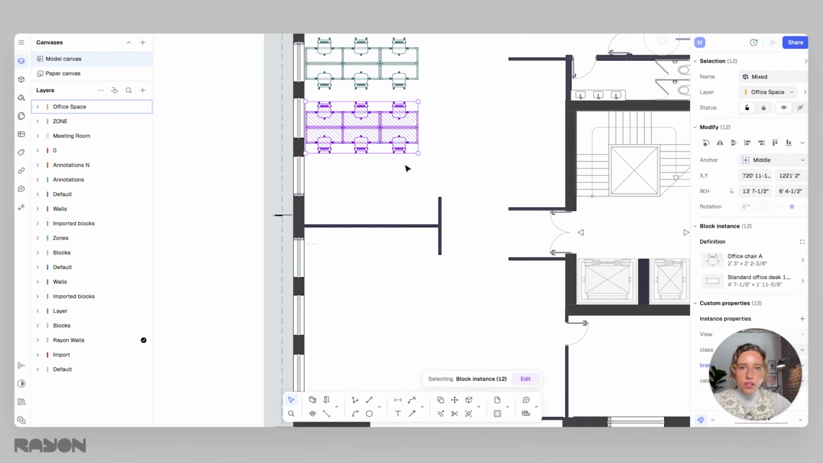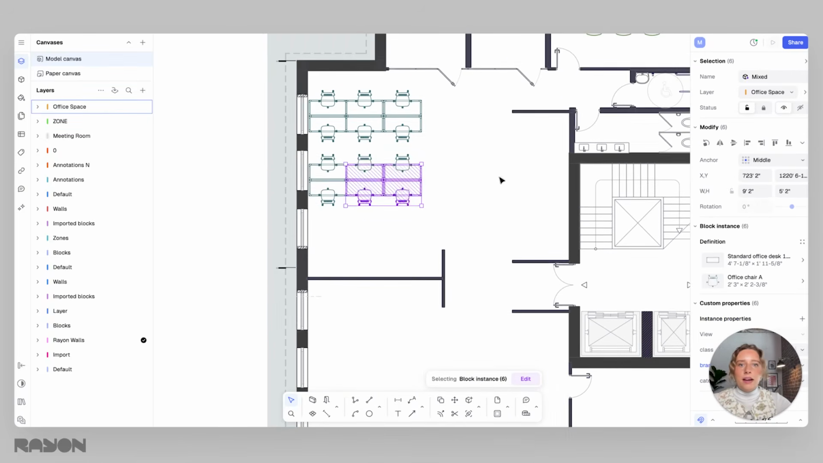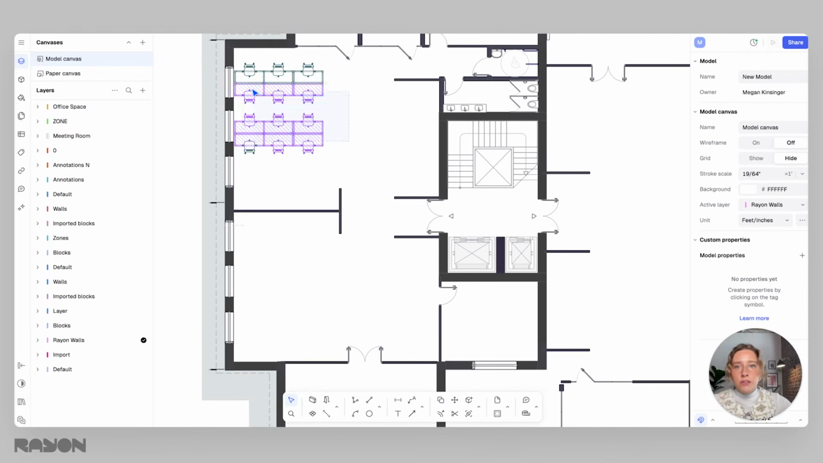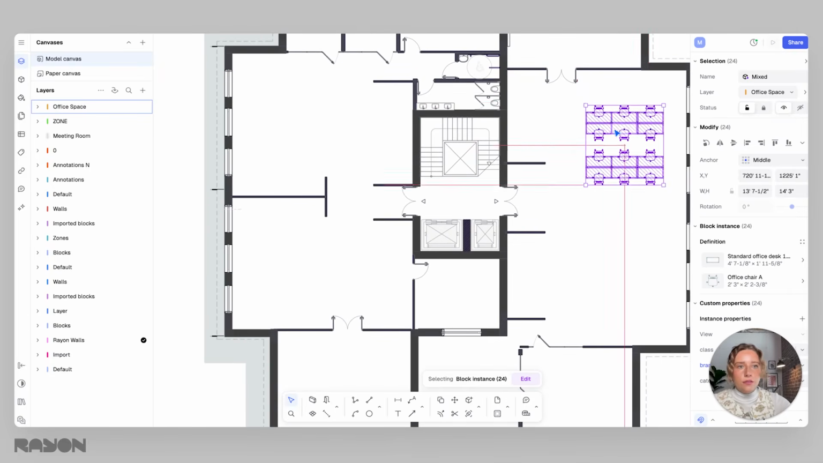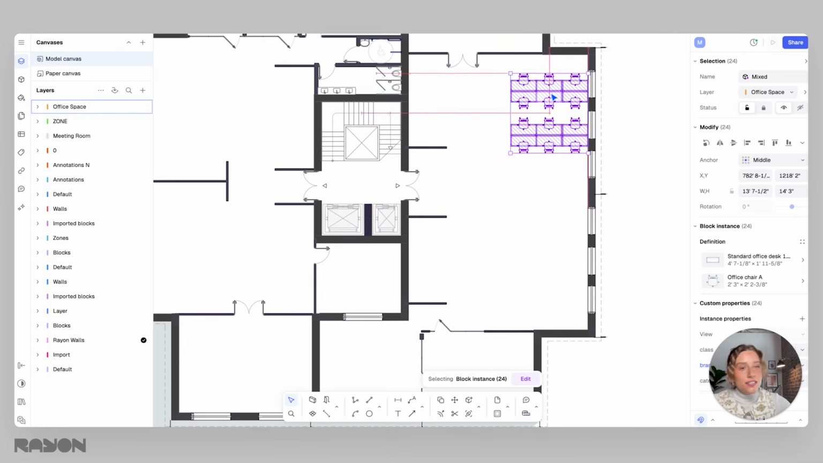So you can continue, copy, paste, and then, if you're not liking that, maybe you want to put these clusters over here. It just makes it so easy to move it around and do different test fits.